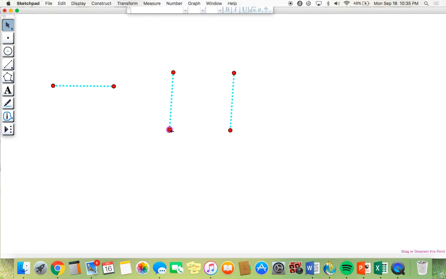Something that this is really useful for is if you're trying to show similar triangles. So if you construct a triangle that's similar to another triangle, you can actually show that it stays the same whichever way you move it, which is really helpful for students to engage with. And notice how if I delete the first line, it deletes the other one.